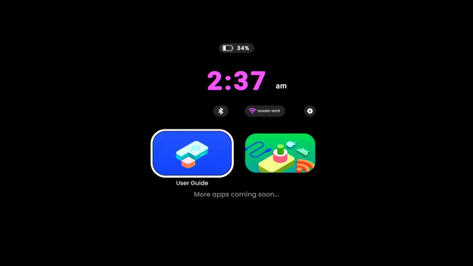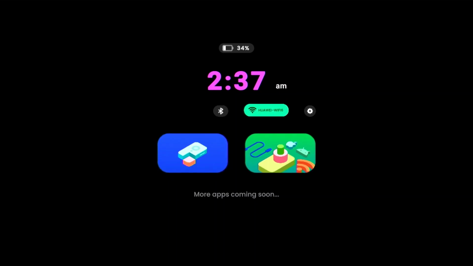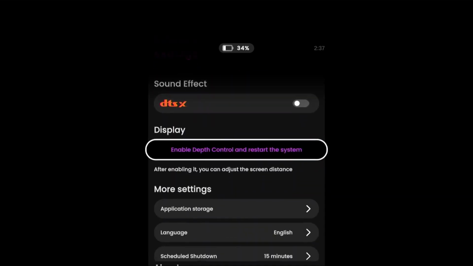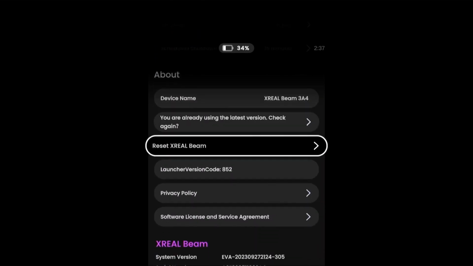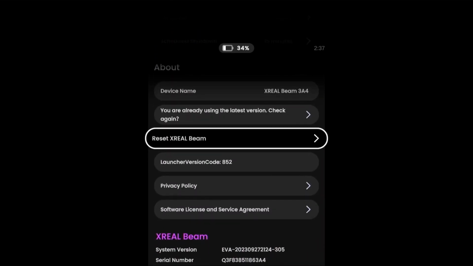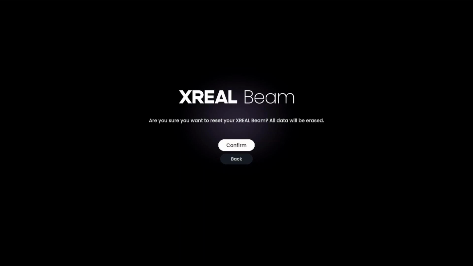To do that, first thing you need to do is to go on to settings. In the settings, you need to scroll all the way down where it says reset Xreal Beam. You need to reset your Xreal Beam from here, otherwise you will not be able to install anything. So for now I'll reset my Xreal Beam by hitting the center button. It will ask you to confirm that it will erase everything on your Xreal Beam and set it to factory settings. I'll confirm and then it will restart.